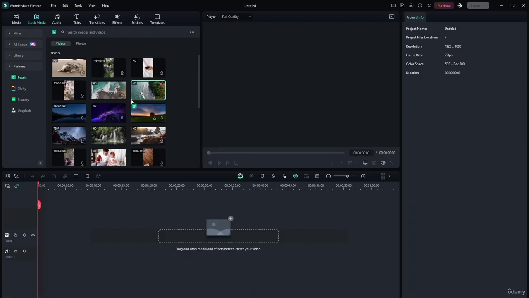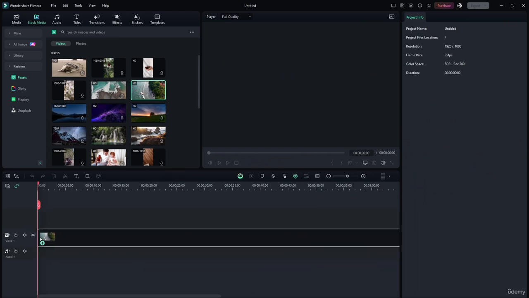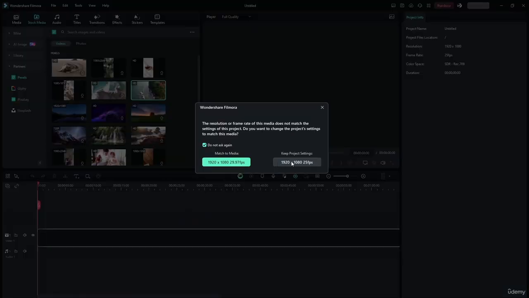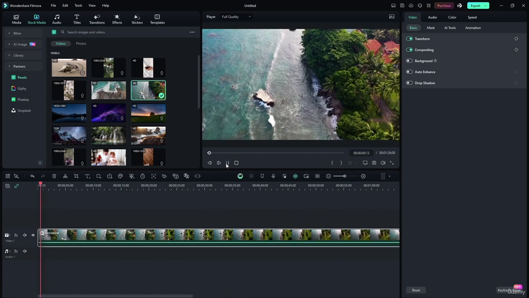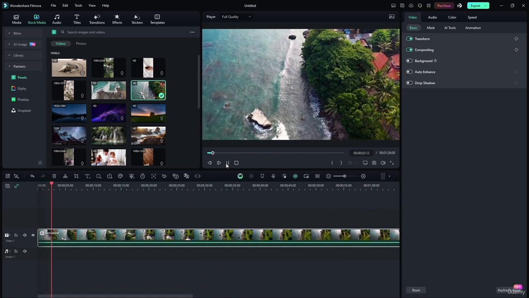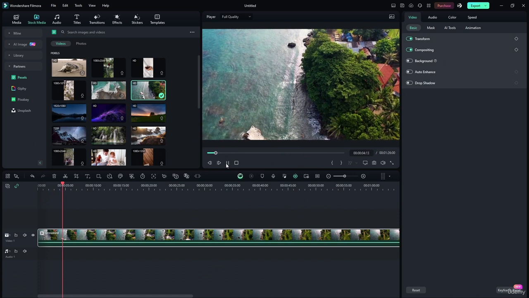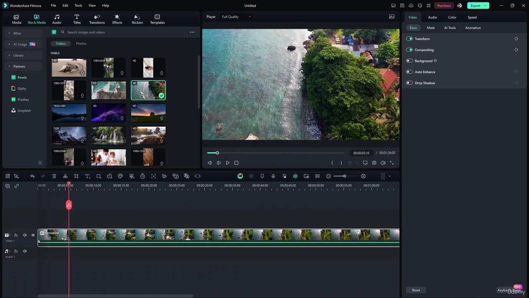I'm going to go ahead and use the maximum resolution and import that in, and I'm going to go for 25 FPS. I'll play it so that you can see what this video looks like, and we'll work with this video. It's like 1 minute 26 seconds.